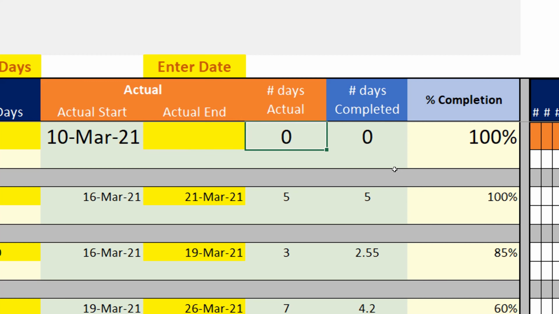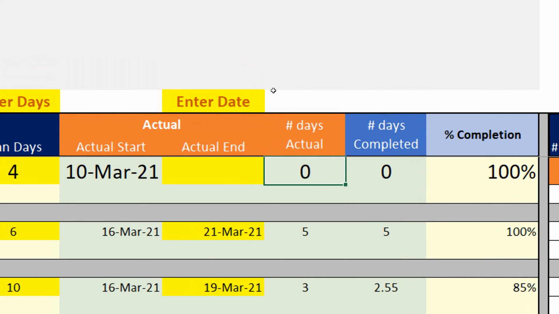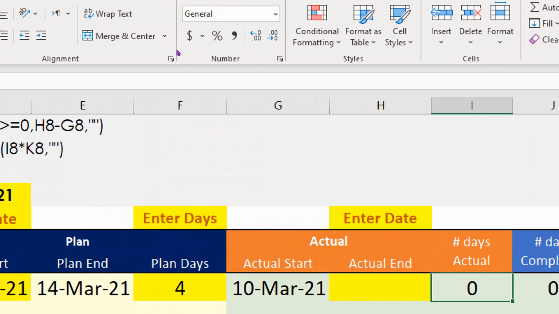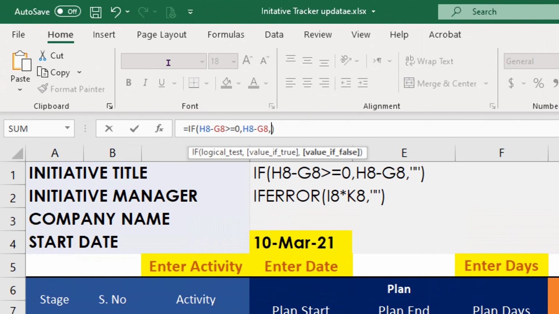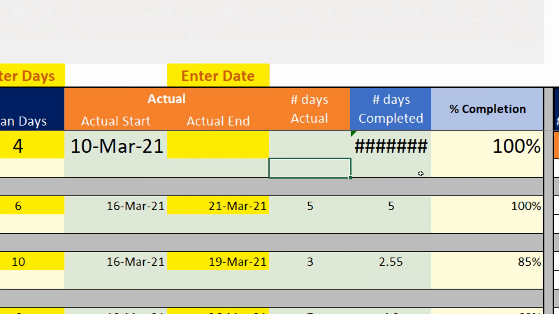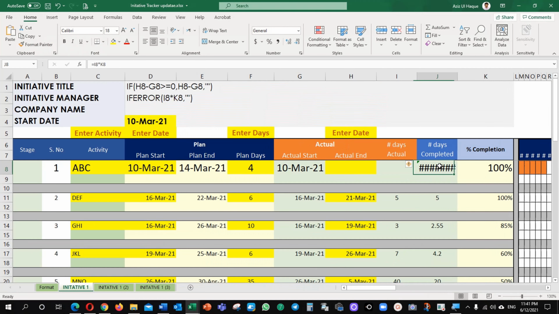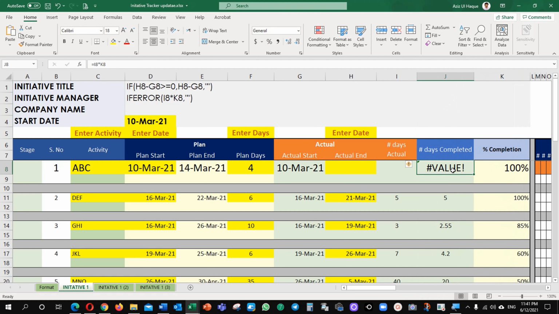But I don't want the 0 here as well. What I need to do is go to my formula again, and I will just put two inverted commas, and that's it. See, it is blank now. But what happened here is that this value is now giving me a value error. How to fix this value error? It's very easy. Just use it here.